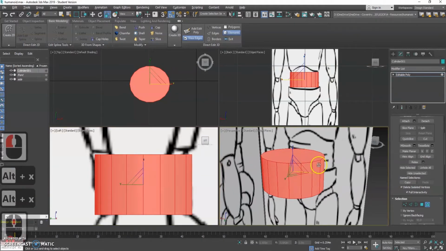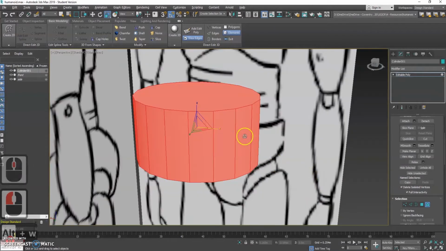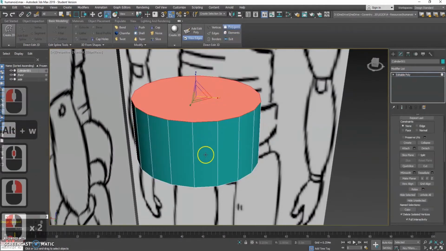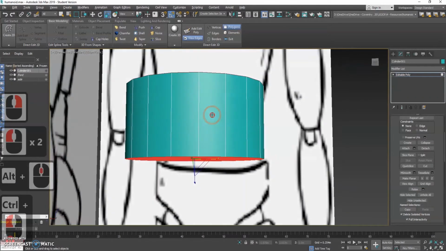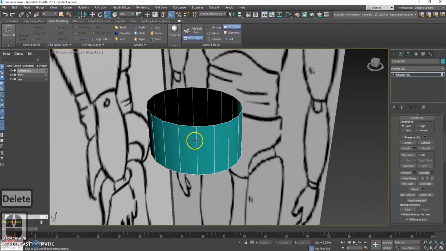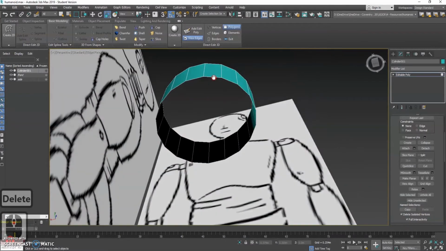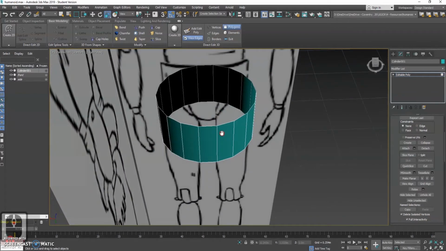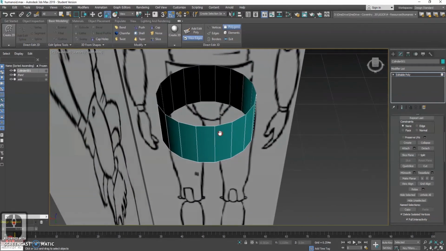So now what we're going to do is come over to our perspective viewport, and I'm just going to change to polygon select, so we just get this one and this one. So hold Control to do multiple selections, and I'm just going to delete those. So now we have kind of like a tube, right? So this is the outer skin of the character.